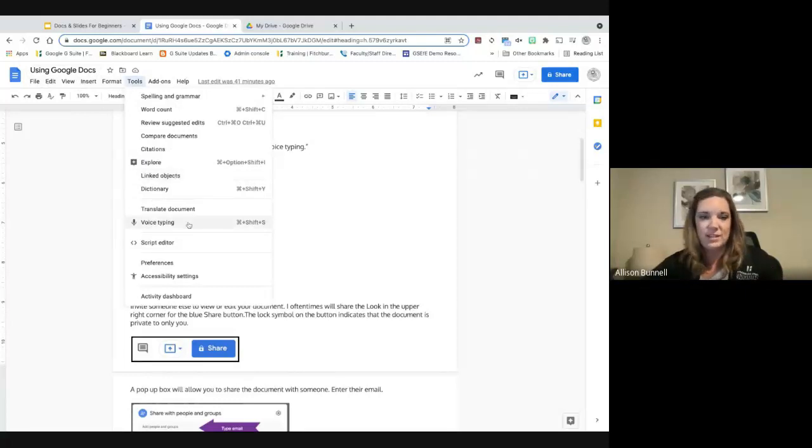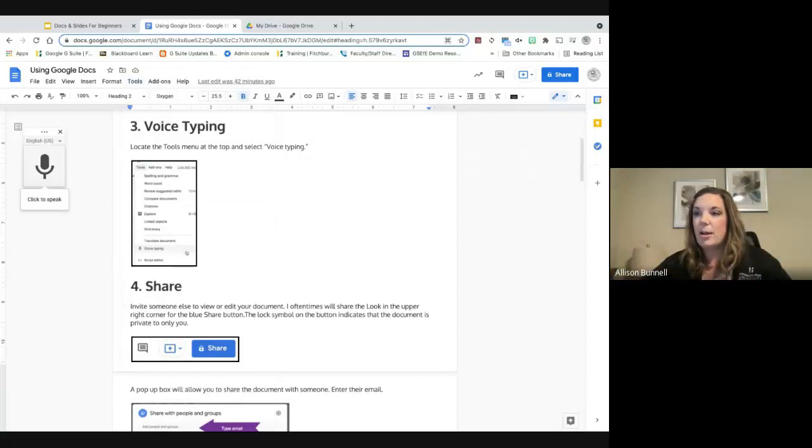There's an option for voice typing. Again, just an option. Maybe you're on the go. Maybe you want to just throw out some ideas. It's another option. And when I click this, I'll start speaking and it will start transcribing what I'm saying.